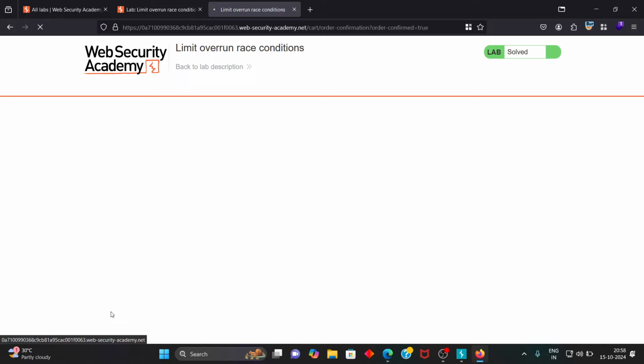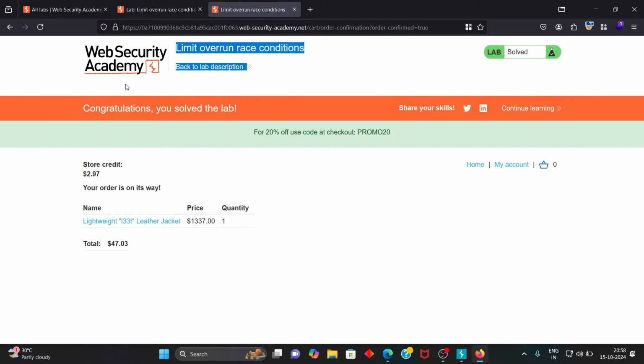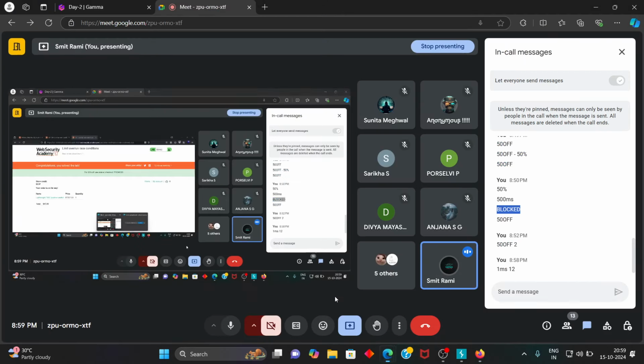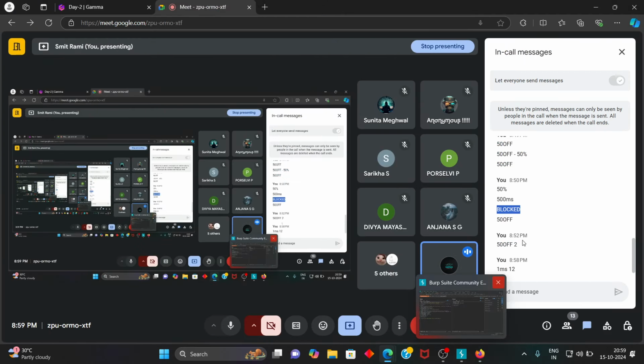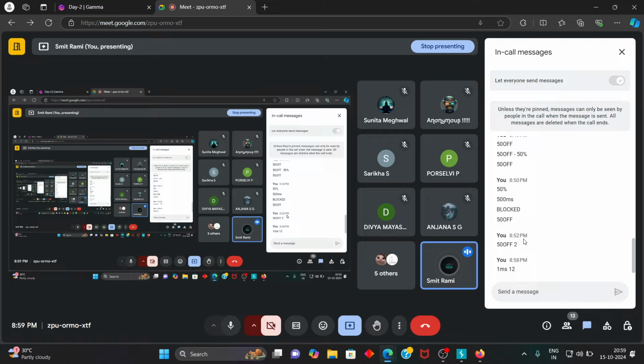So let's just place the order, and we got our jacket and our lab is solved. So this is how we can exploit the race condition vulnerability. If you come across any website in which you are doing penetration testing that has a coupon code function, then you can definitely try this and see if the website is vulnerable to race condition. This is a huge vulnerability which you can report to the organization.